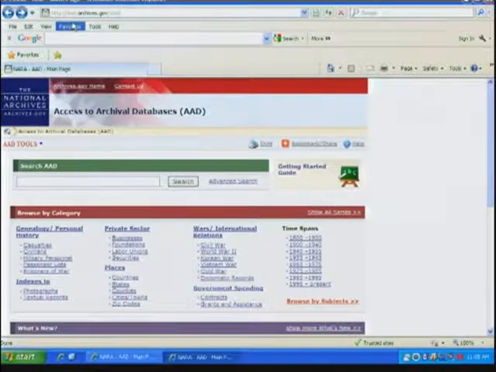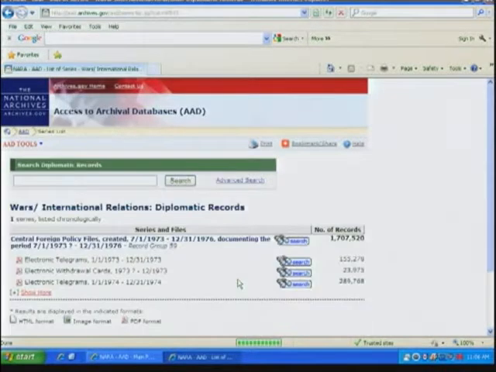The other one is the Central Foreign Policy Files, commonly known as the State Department cables. That involves the years 1973 to 1976, and you access that through the Wars International Relations category, the last link, Diplomatic Records. In fact, that series is that entire link there.